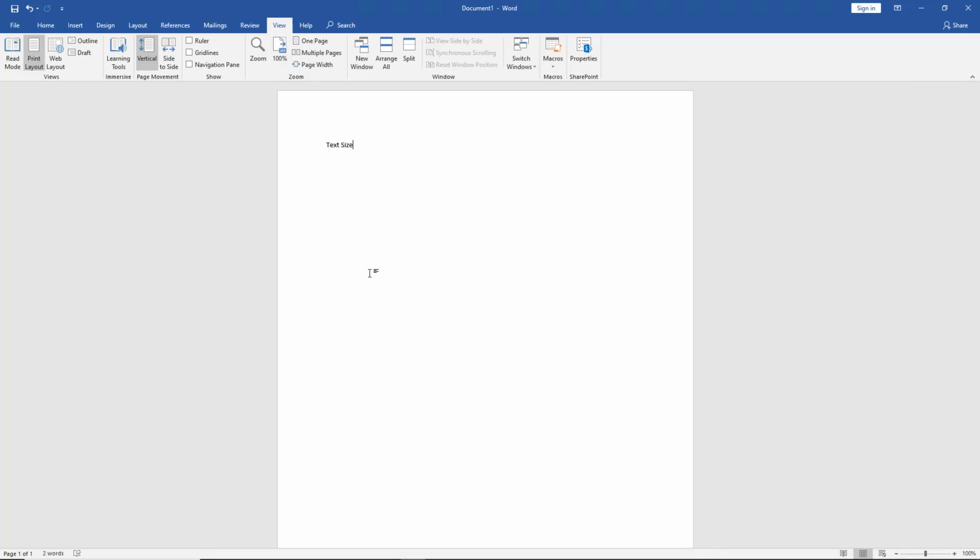So the thing to keep in mind here is that even if you do zoom in on the page so you can make it easier to see, it's not going to get larger when you go to print. And that's how you zoom in on Office Word 2019.